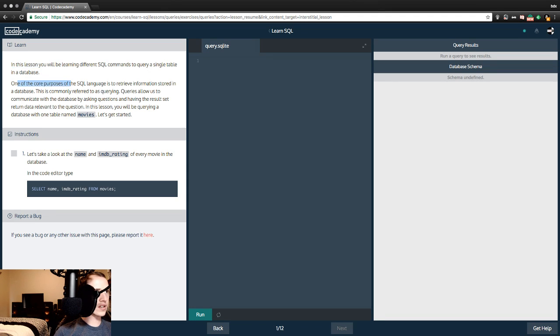In this lesson, you will be learning different SQL commands to query a single table in a database. One of the core purposes of the SQL language is to retrieve information stored in a database. This is commonly referred to as querying. Queries allow us to communicate with the database by asking questions and having the result set return data relevant to the question. In this lesson, you'll be querying a database with one table named movies. Let's get started tomorrow. That's right.